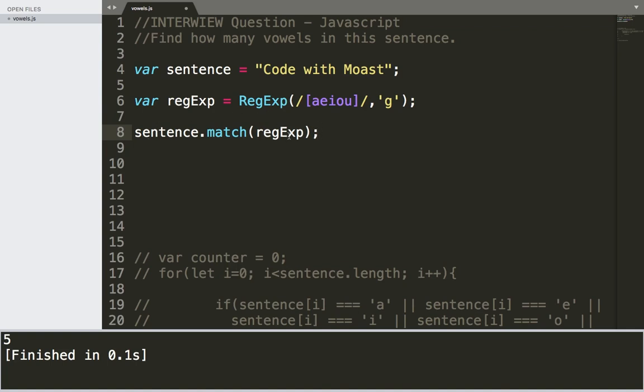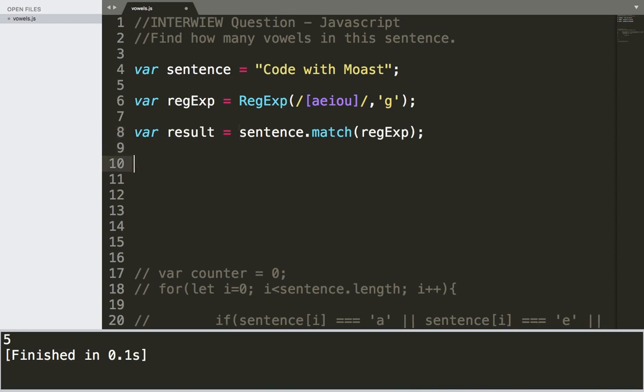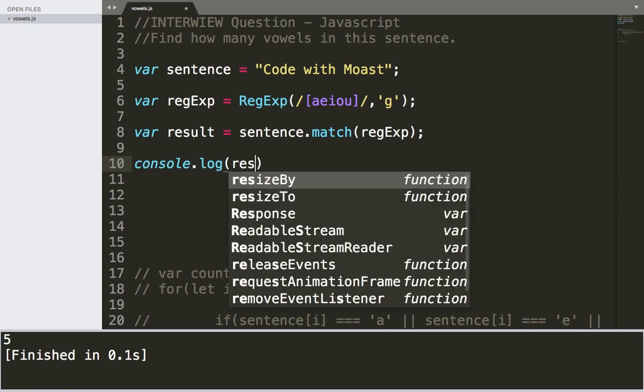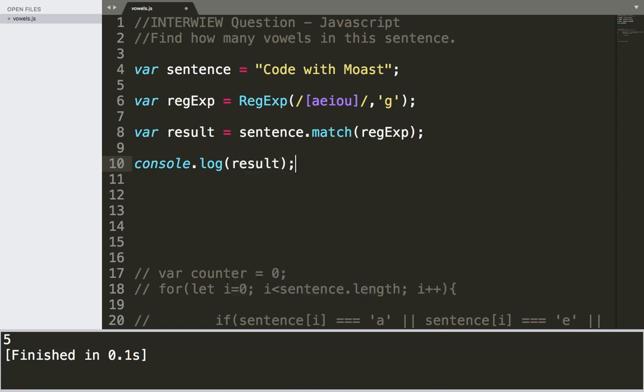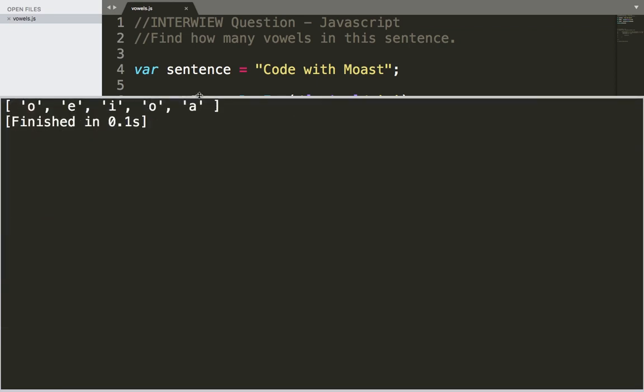And finally, I'm going to store the result. This, by the way, is going to return an array of all the vowels. So I'm going to store the result in a variable called result. And I'm going to use console.log and print out the result. Let me now save and run. And as you can see, it gets me all the vowels: O, E, I, O, and A. And that's true. As you can see here, we have O, and then E, and then I, and then O again, and then A.